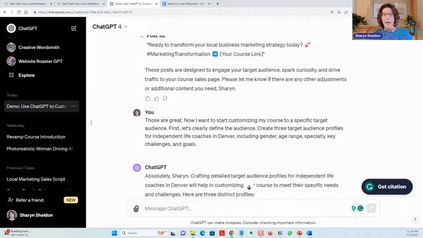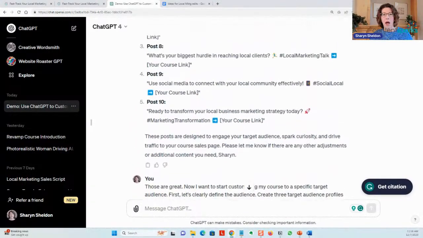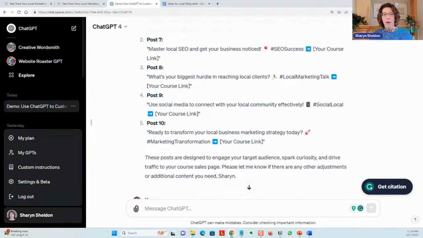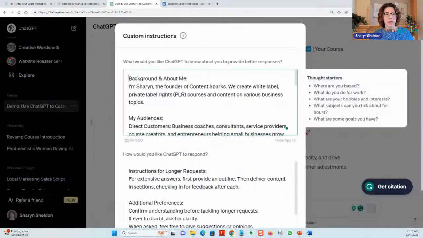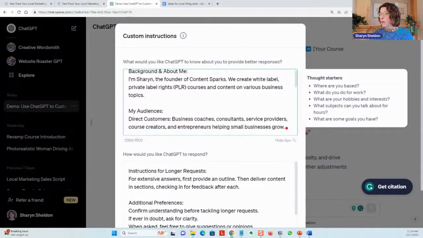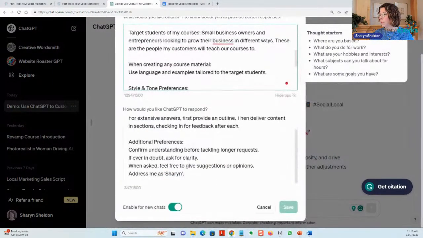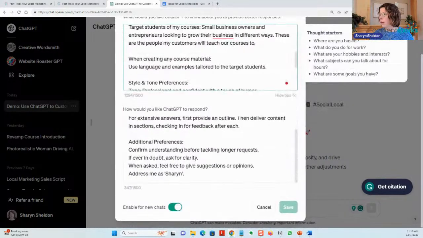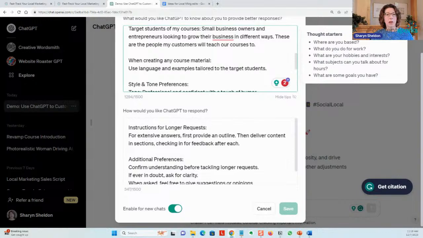Now, just going back a sec to those custom instructions, I will show you that briefly. In the bottom left, and I believe this is on the paid and the free plans, you can click on custom instructions, and then you can give it specifics, for instance, on how to answer. So I'll show you the audience stuff in a minute. But you can see that I gave it instructions for longer requests and additional preferences. So for extensive answers, first provide an outline, then deliver content in sections, checking in for feedback after each.